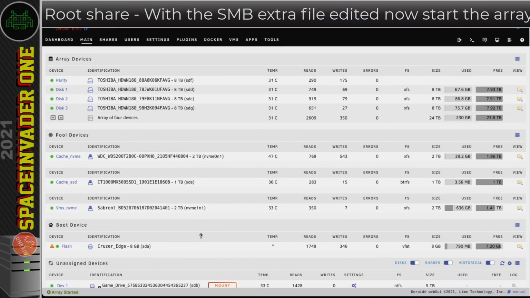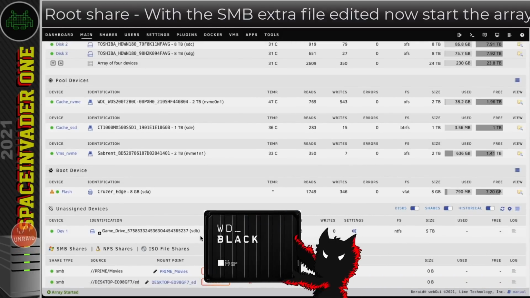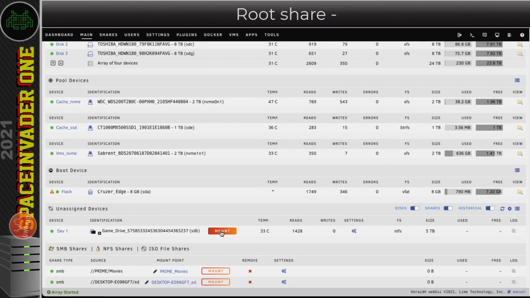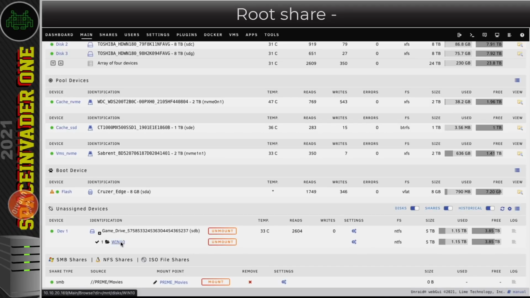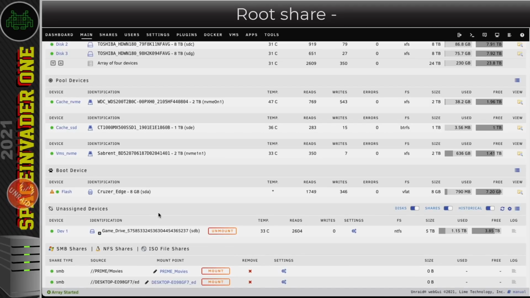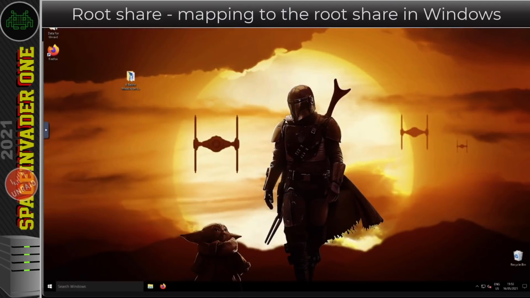Okay, good. So now what I'm going to do is, I've got this unassigned device here, so I'm going to mount this because I want to be able to copy from this in a moment. This is my Windows 10 drive that you saw earlier. So now with the drive mounted, let's go across onto the Windows machine and then connect to this share.